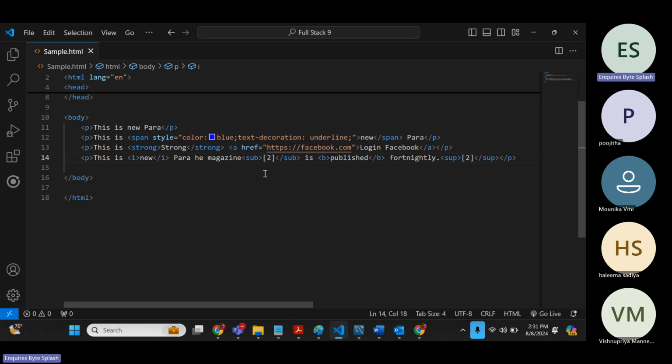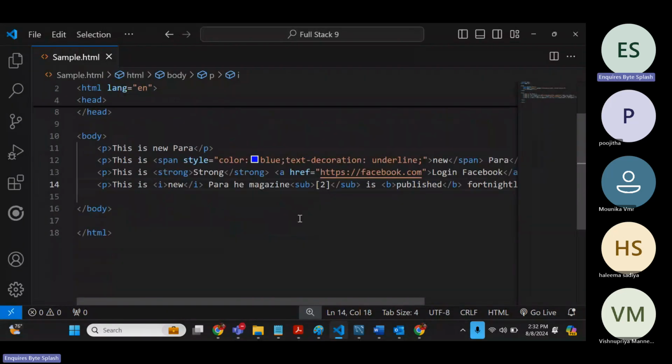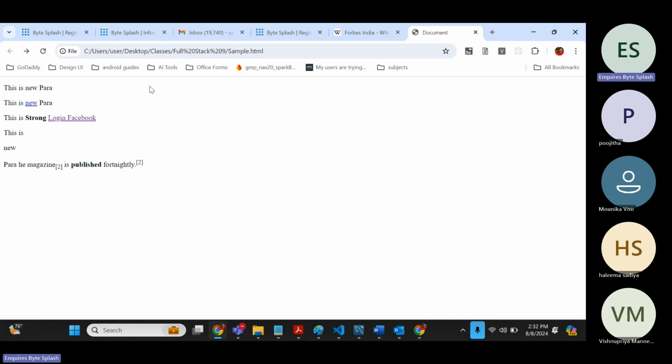inline elements only. Even the anchor tag also. In order to click something, that is anchor A. That has a reference to the HTTP or HTTPS URL. That is hypertext reference, which is href. You got it? So that is the difference between inline and block elements. If it is an inline element, it will stay in the same line. If it is a block level element, it will start on a new line basically.